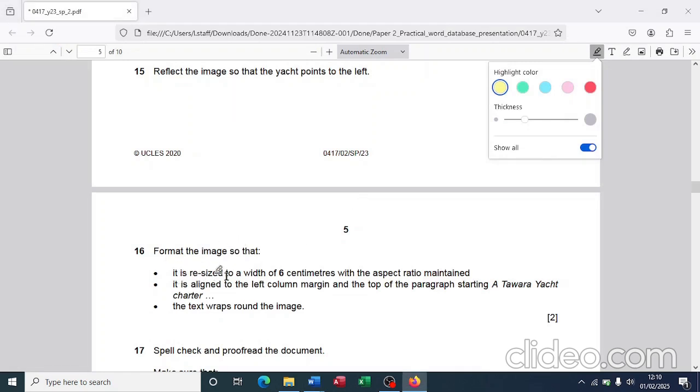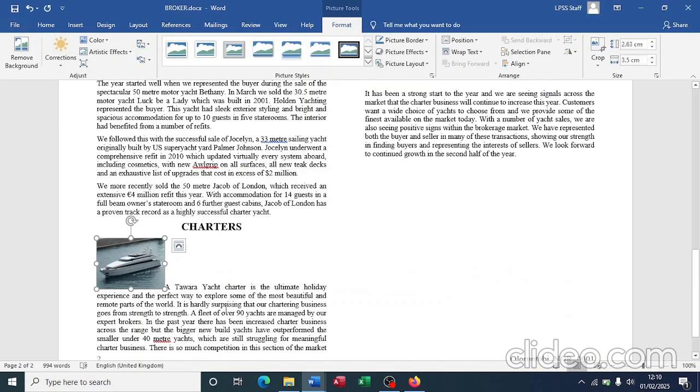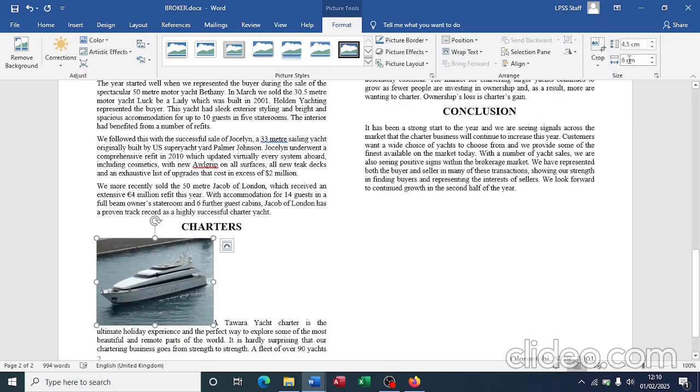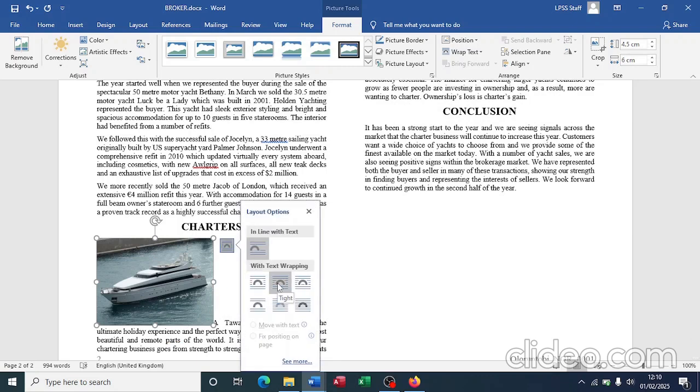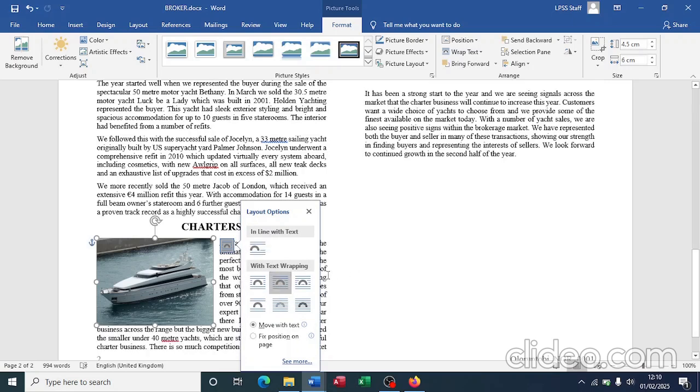Okay, it is resized to a width of 6 centimeters with the aspect ratio maintained. It is aligned to the left column margin and the top of the paragraph starting Tawara Yacht Charter. The text wraps around the image, 6 centimeters width. All right, and we want the text wrapping around it. Okay, very good.